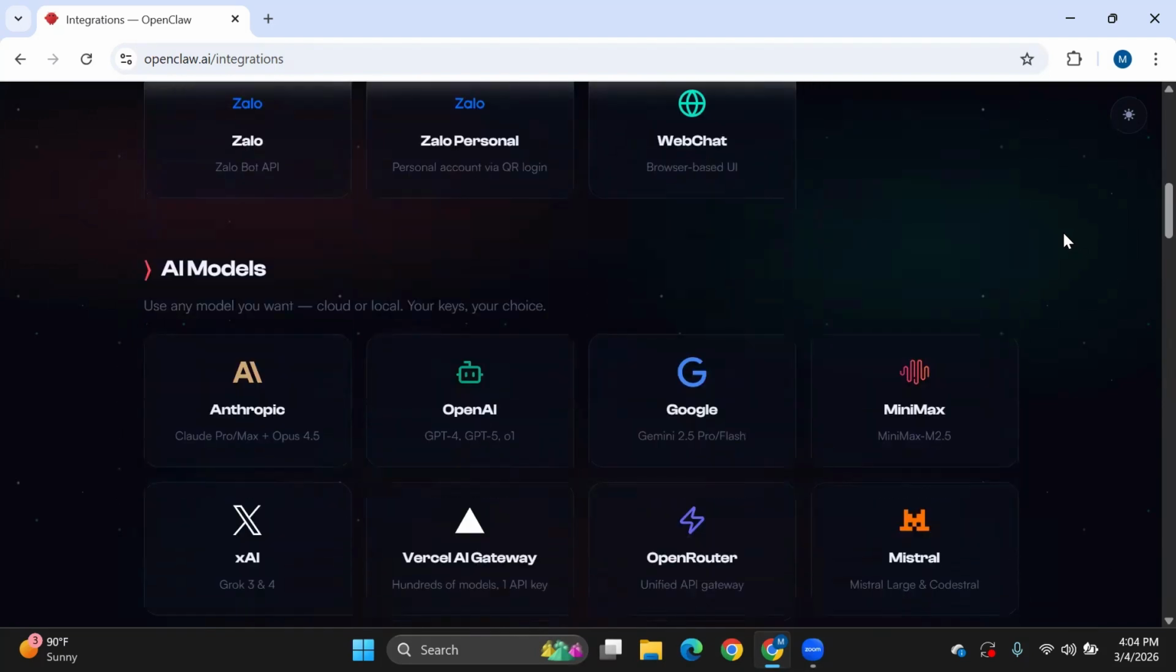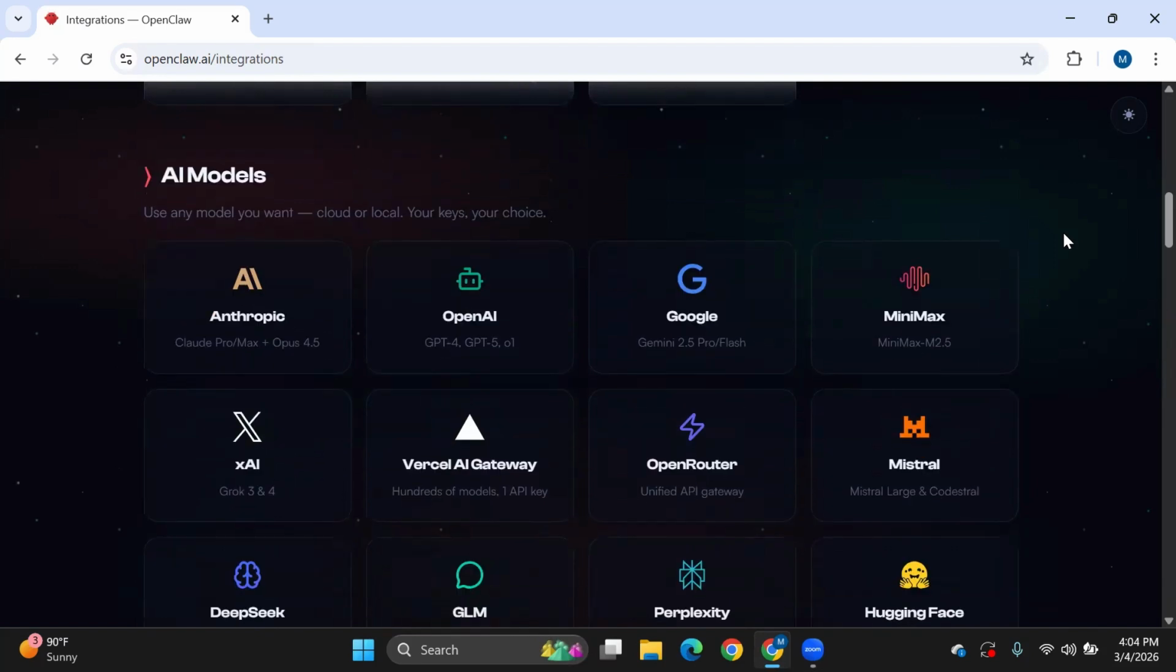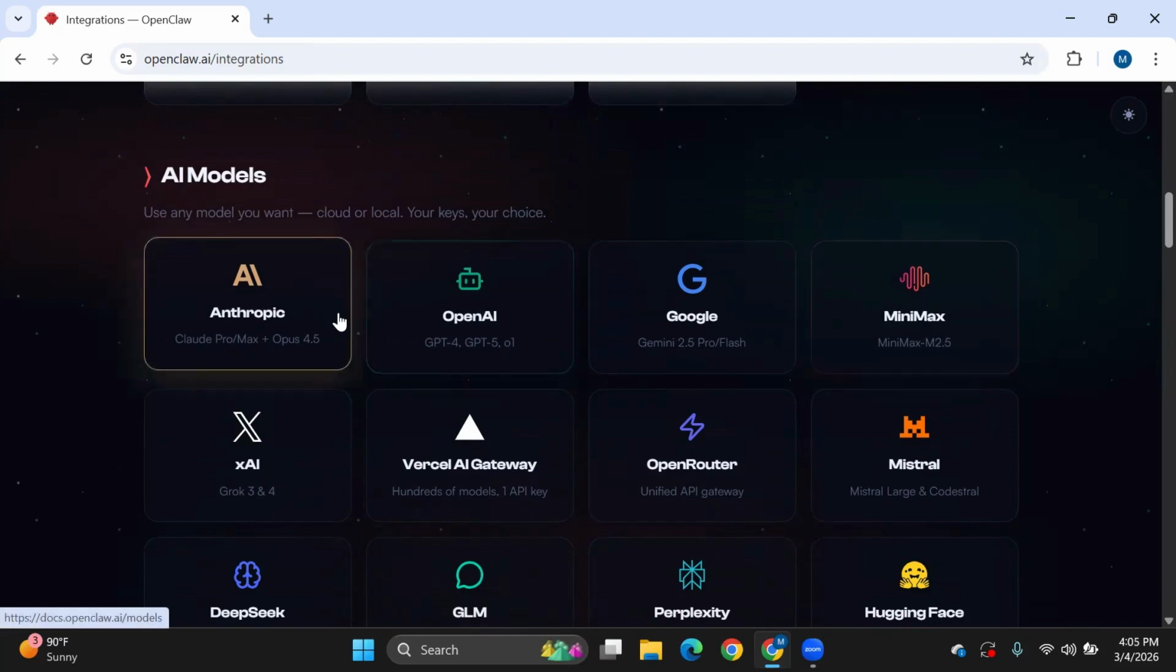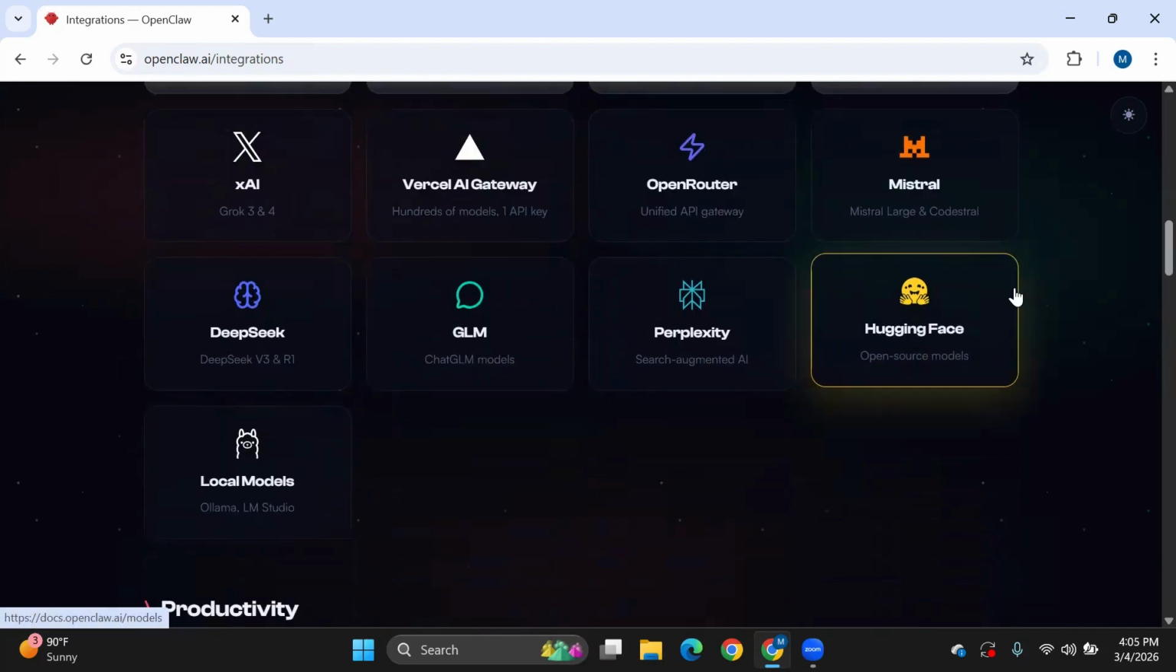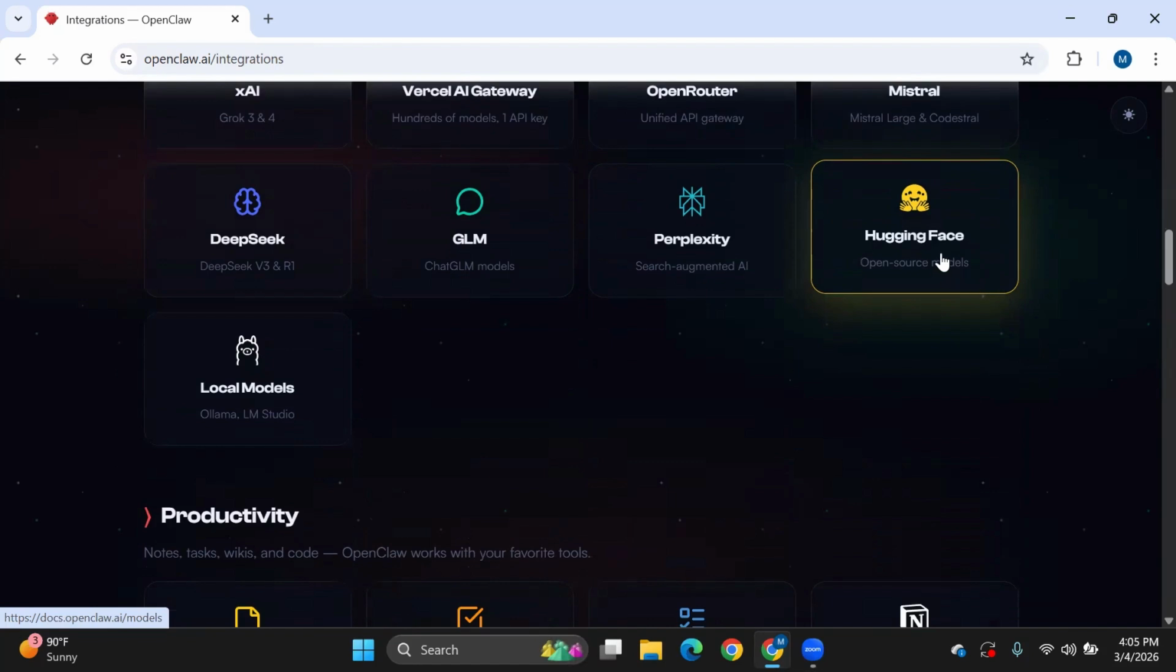Then we have the AI models over here. When you work with AI agents, we know that we have to use a large language model. With the help of the large language model, our AI agent understands our questions and generates a natural response. So you can use Anthropic, OpenAI, Google Gemini models. You can also use DeepSeek models, and open source models that are available on Hugging Face.